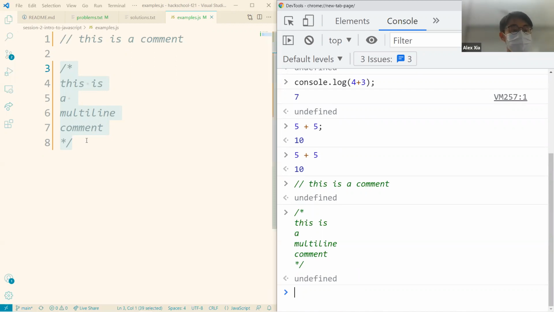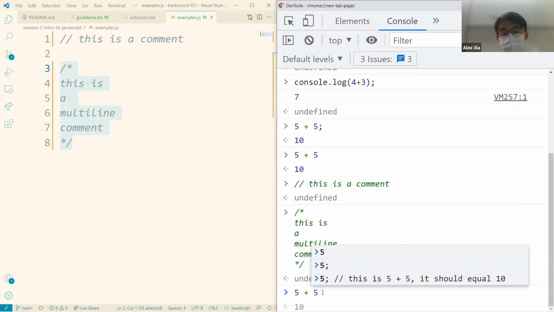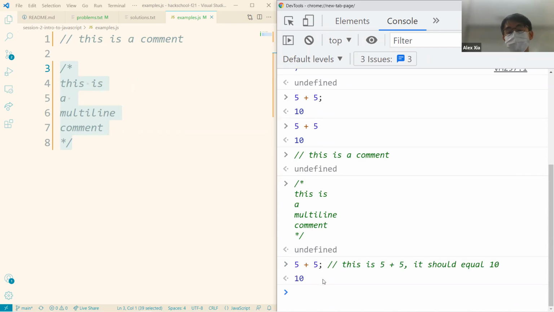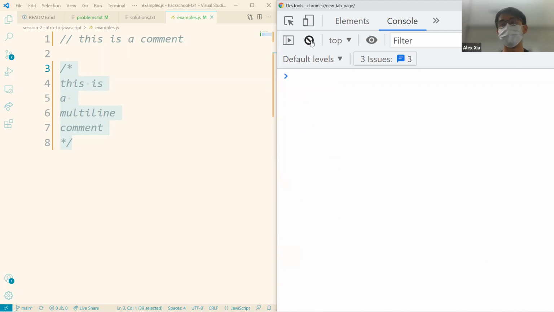It means nothing. So for example, if I did 5 plus 5, an example of how comments are used is I can write a single line comment here. This is 5 plus 5. It should equal 10. Cool. And when I execute it, you'll notice that the console still gives us 10 back. The comment that I wrote doesn't really affect what happened. Okay, also another note about the console is there's a button up here that looks like a stop sign. If you click it, it clears the console, and it's very useful whenever the console gets clogged up. Or you could type Control L.